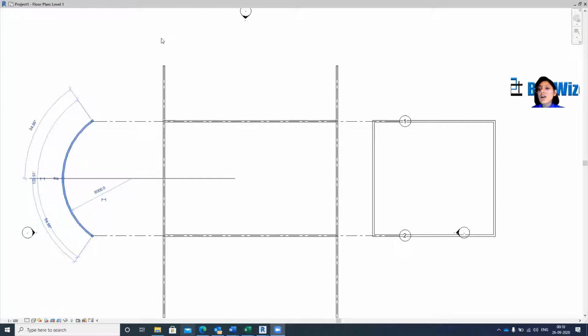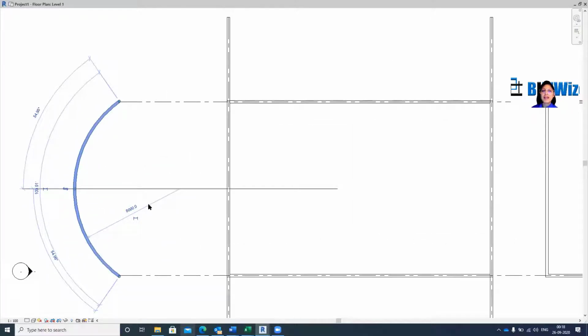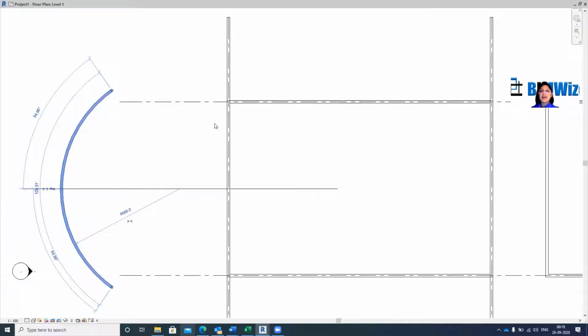Okay, these are called temporary dimensions. And why are they called temporary dimensions? Because as soon as I unselect the element that I had selected, the dimensions are gone. Plus, these dimensions are used for creating and modifying the elements. So if I go and say 9,000 here, it's modifying my element.